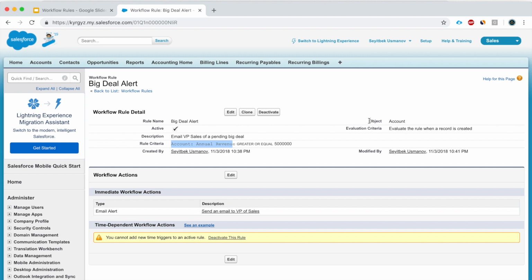And this workflow rule is on the account object, and it's evaluated only when the record is created, right? So if you say you created a record for $4 million, and then if you edit it and make it $5 million, this workflow rule would not kick in.